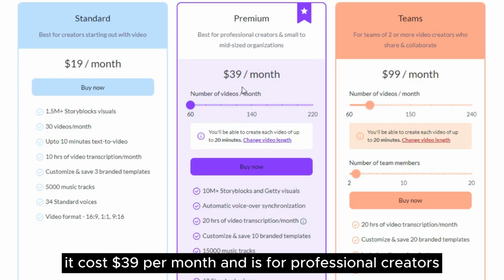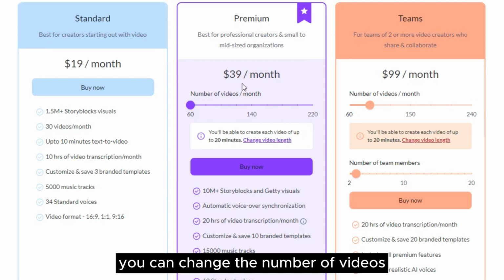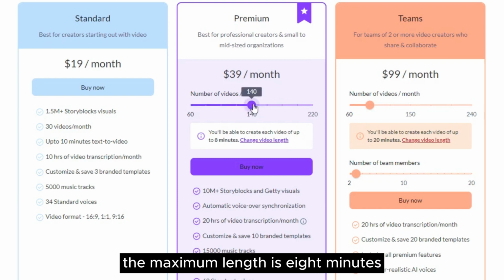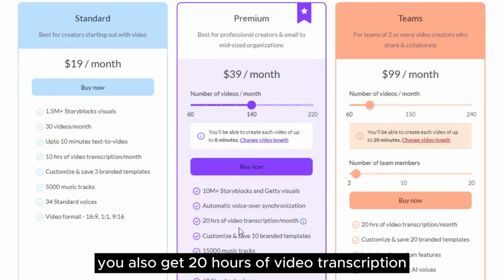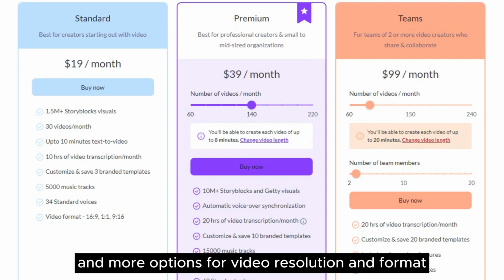It costs $39 per month and is for professional creators and small organizations. You can change the number of videos you want per month, but it affects the video length. If you stick with 60 videos, each can be up to 20 minutes long. If you choose 140 videos, the maximum length is 8 minutes. You also get 20 hours of video transcription, 10 branded templates, 15,000 music tracks, and more options for video resolution and format.